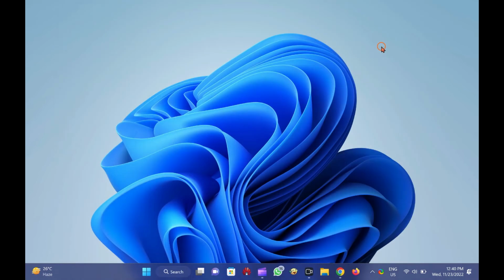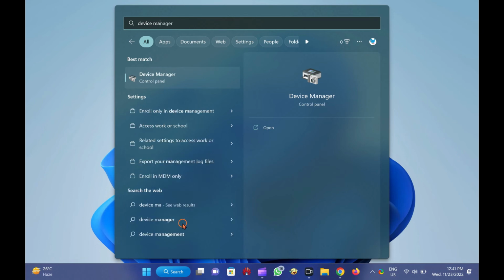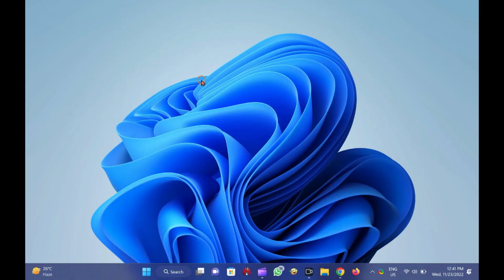How to find TPM version in Windows 10 and 11 through Device Manager. You can also find out TPM version in a Windows 11 or 10 machine through Device Manager. For that, click on the Search button from the Windows taskbar and type Device Manager. From the available search results, click on the Device Manager to open it.